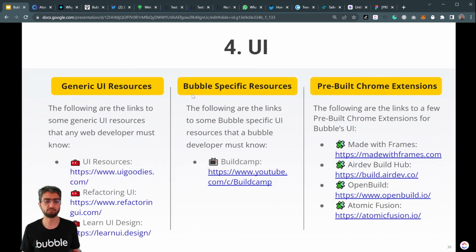Okay. But even though you can use those, which is fine, you still need to know a few basic UI principles, I think.